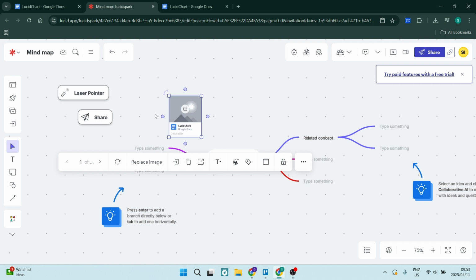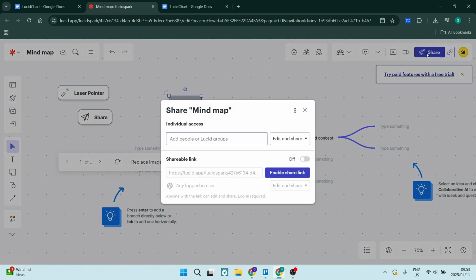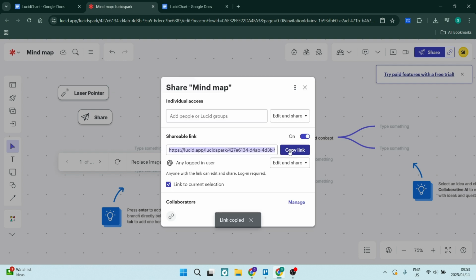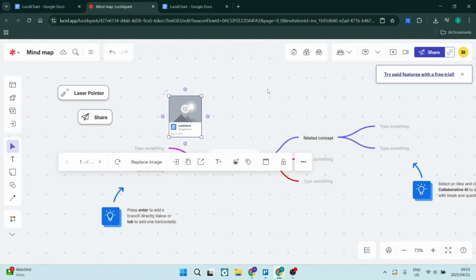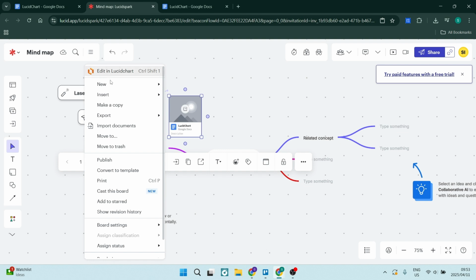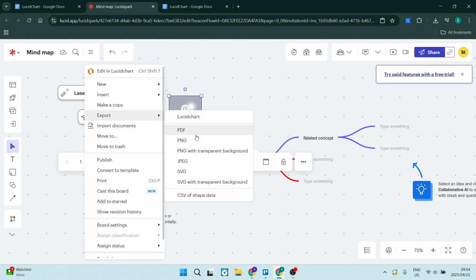Now, if you want to go ahead and let's say we want to save this. So let us share this one second, and let us go enable share link, and we're going to copy this link. Okay, so there's a number of ways to do this. You can either go ahead and you can save this. So we can say export. You can export it externally.